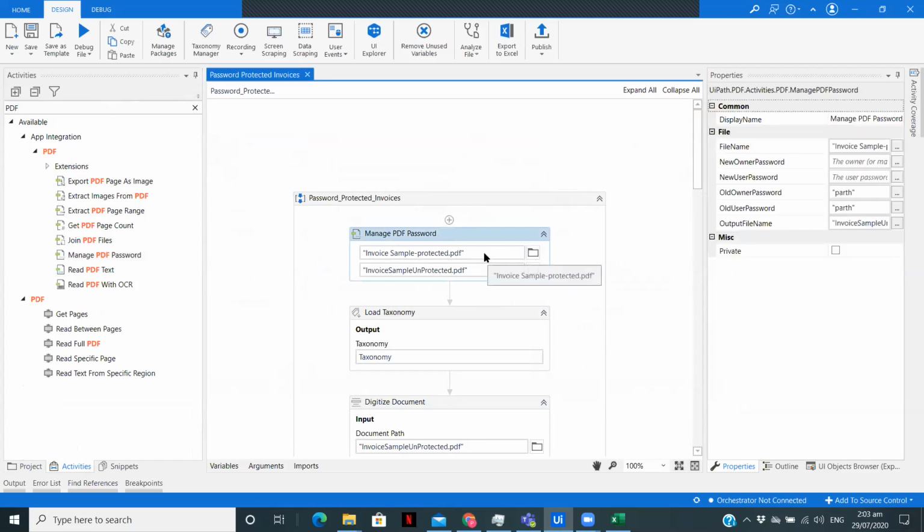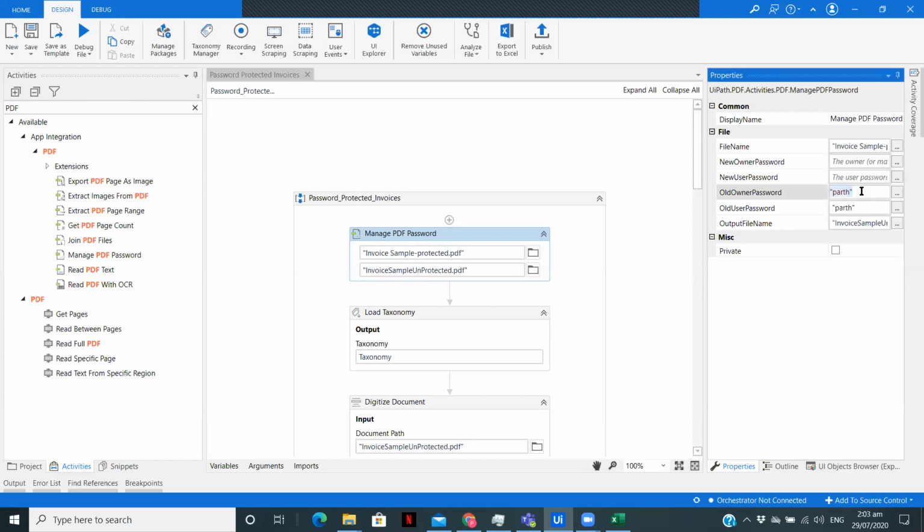Now the first field which we need to select is the protected file which we are passing, and then we need to give another file name where we want the extracted invoice. So I have done that. Here I have passed the invoice from which I want to remove the password, and then here the file without the password. Here you need to pass the password that is in old user password. You can just pass in one of them. As you can see, I have passed old user password, that the password is my name itself. And I'm having the output file as invoice sample unprotected.